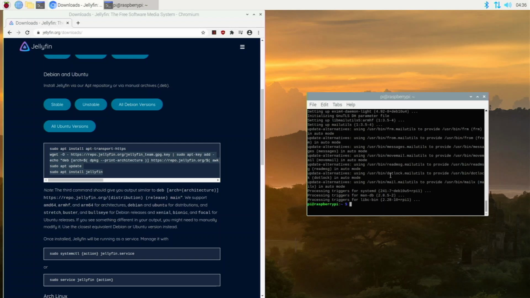Now that that is done installing, as you see right here, we're actually going to have to usermod Jellyfin. So you're just going to type sudo usermod. All these will be in the description, so you can just copy and paste if it's easier for you. video jellyfin. That's what you're going to type. You're going to hit enter, and it's not going to show anything, but if it doesn't, that means it worked correctly.